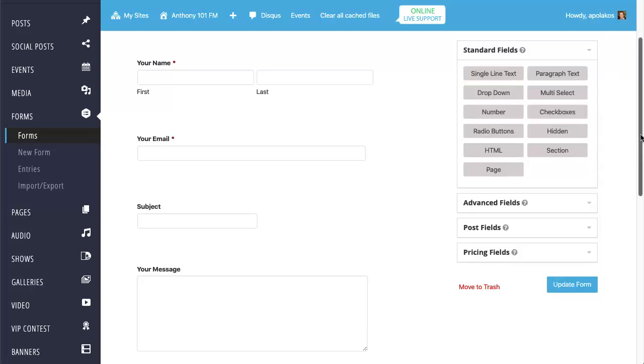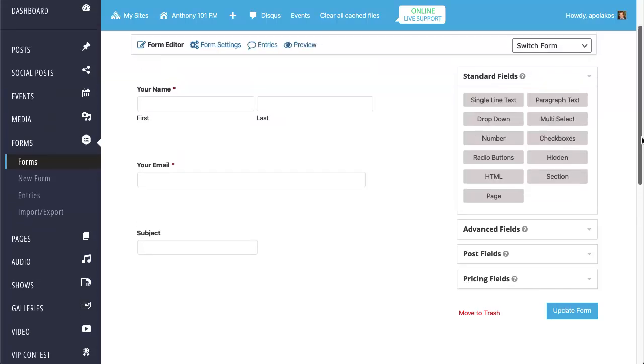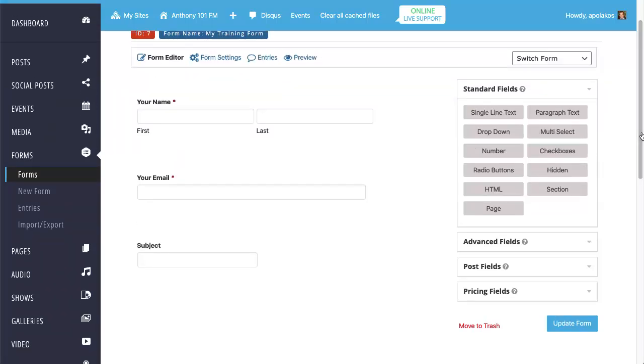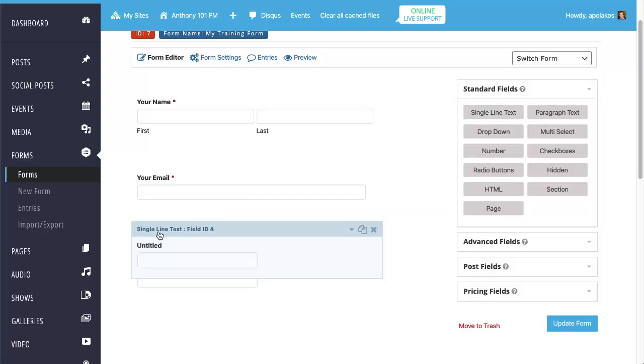Each new form will start off with some basic fields which you can add to or remove from the form editor. To remove one of the default form fields, just hover over the form field and click the X button in the upper right corner to delete it. Okay, let's start adding some fields to this form. To add a field to your form, simply click the field you would like to add and drag it to the place you would like it to display on your form.